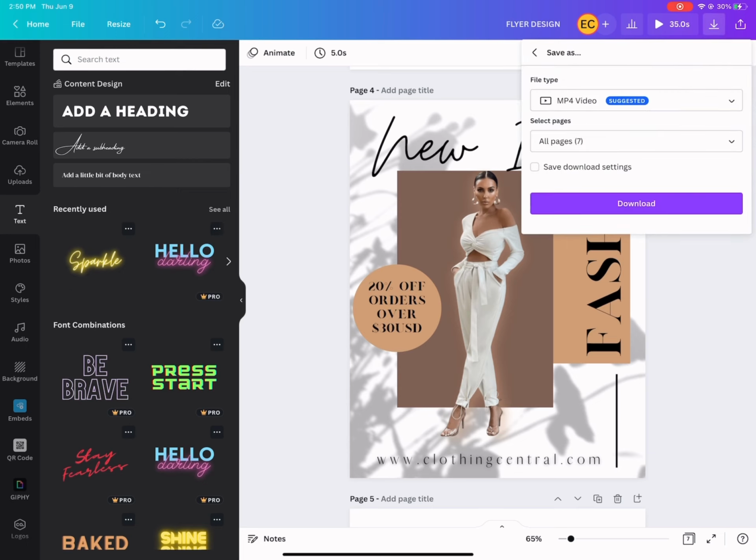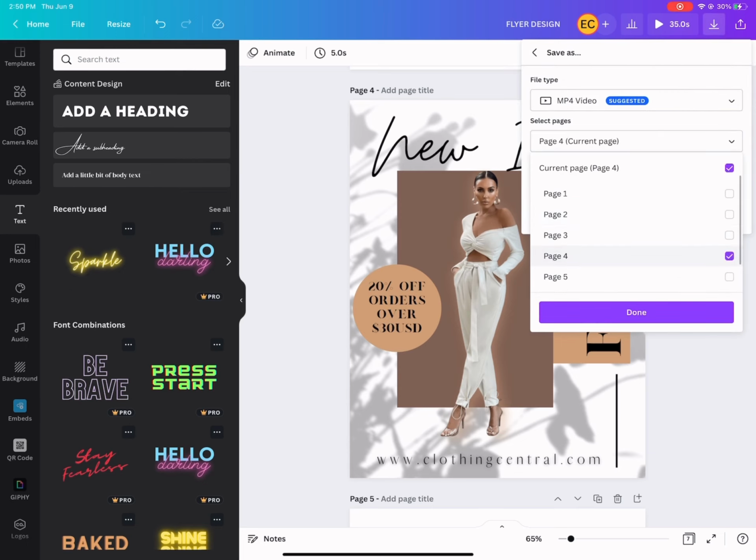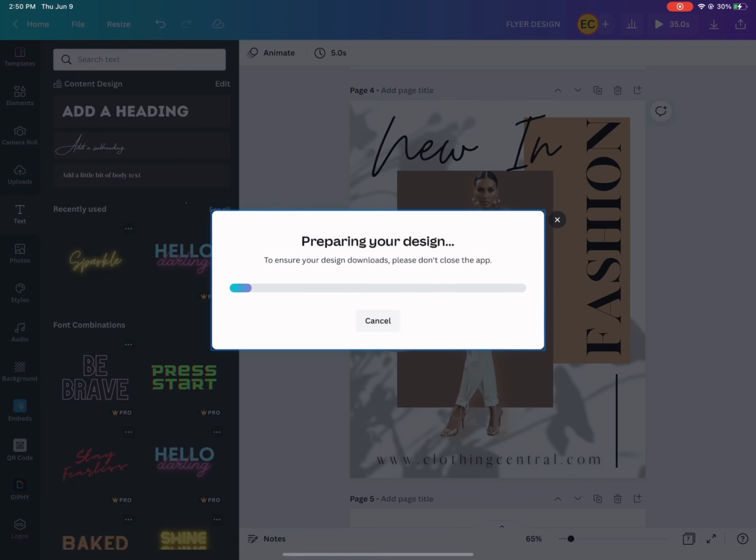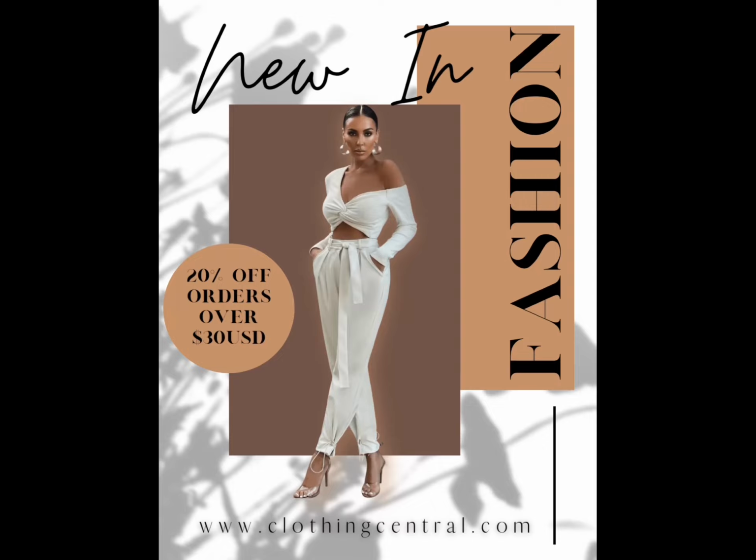So that wraps up this design. We're going to just download this flyer, and then from there we're going to take a look at the final design. If you guys would like to purchase this template, just comment below and let me know. But this is the final look.